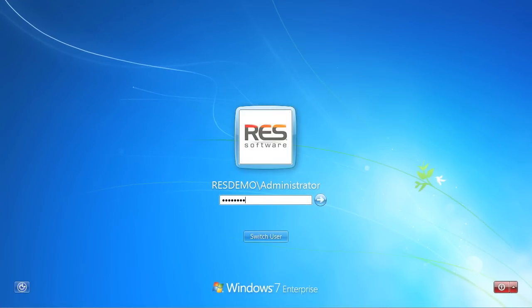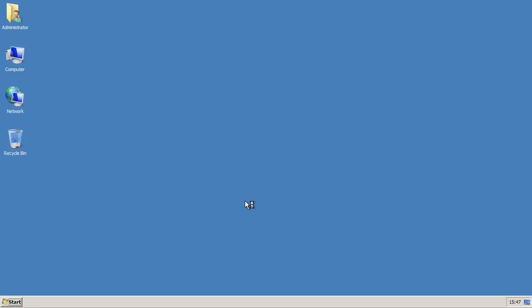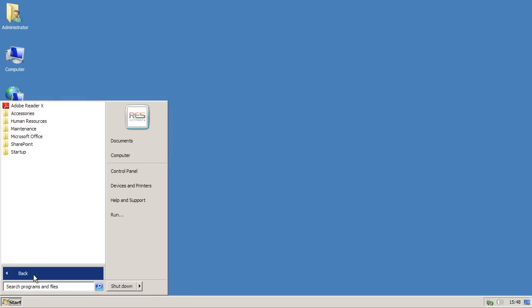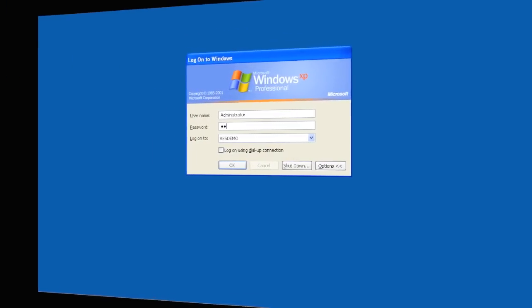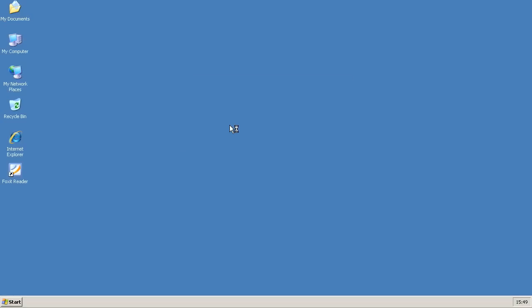Let's skip over to the workstation and confirm this. So on Windows 7, sure enough, there's no Foxit Reader icon. But if I now log on to Windows XP, we should see that Foxit Reader has been successfully installed.